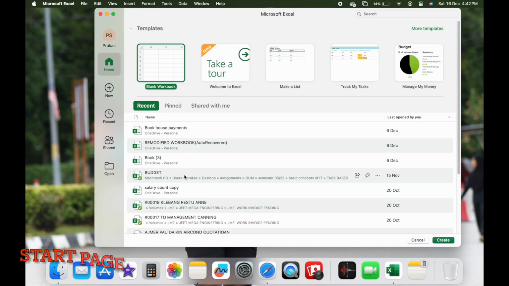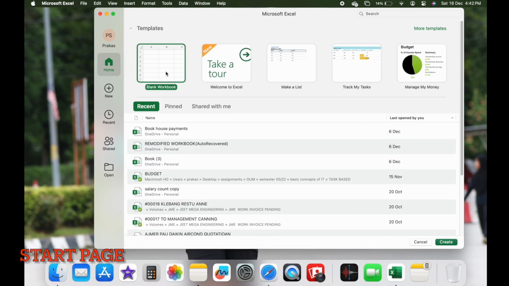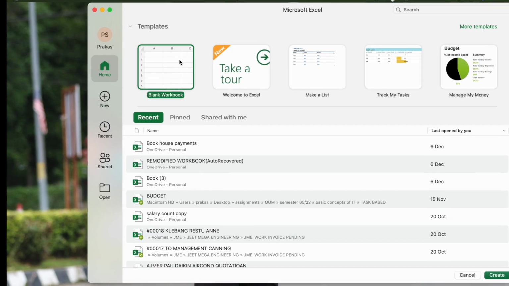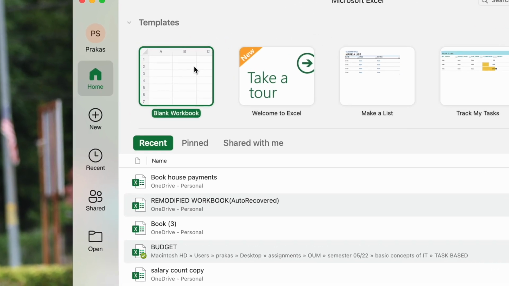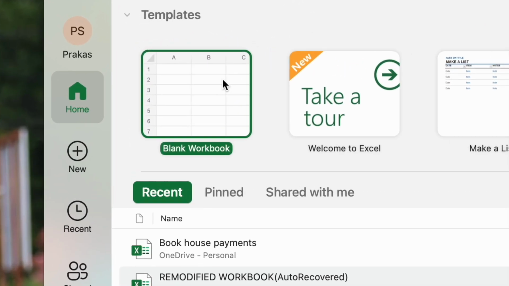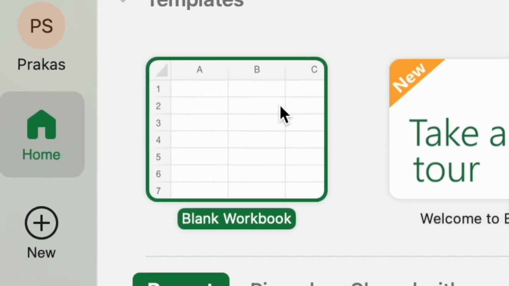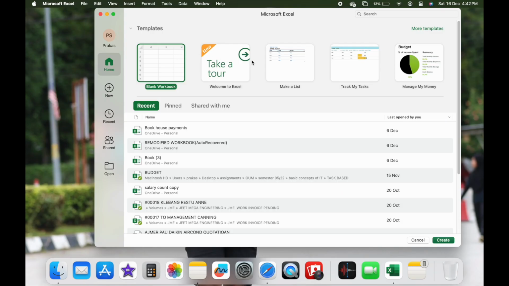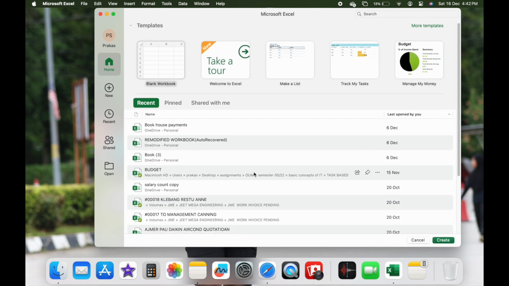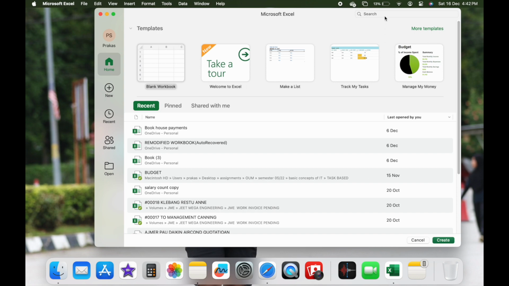Once you open Microsoft Excel for the first time, it will pop up a page, and on the top left corner you can jump into a blank workbook, which we will do in a moment. On the right hand side you will notice a lot more templates. It's worth a while to take a look at them. Down below you can see recent workbooks that you worked on. Right on top you can search for the workbook you want to work with. Now let's click on the new workbook.